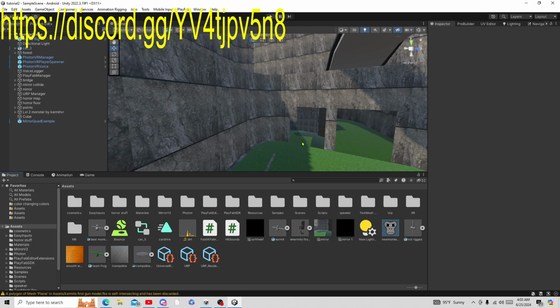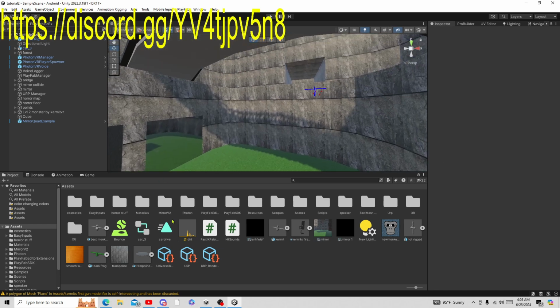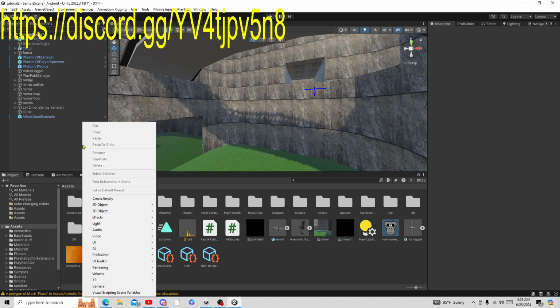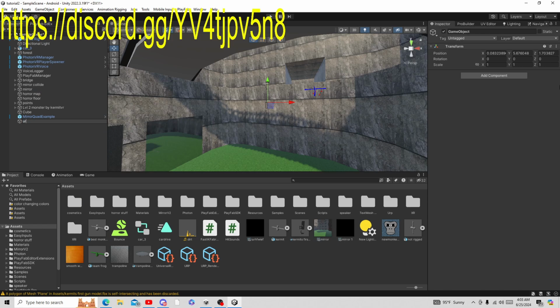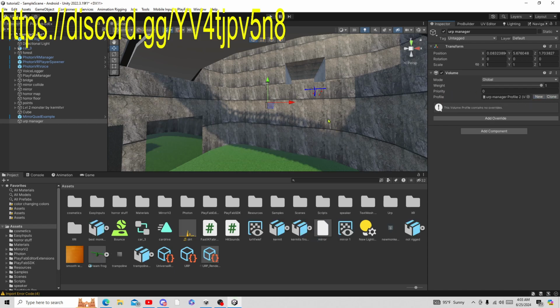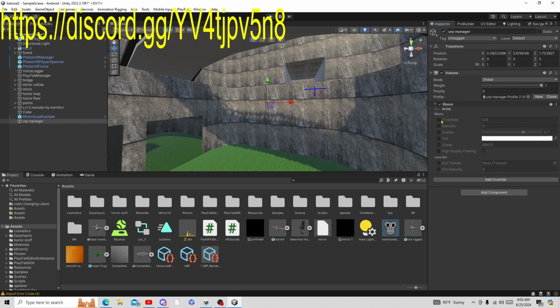Once you do that, all you want to do next is right click and just create an empty. Hold on, let me delete this. Create an empty and call it URP manager or whatever. And add component and add a volume. Click new. Add override and add a bloom. Turn on threshold, intensity, and scatter.